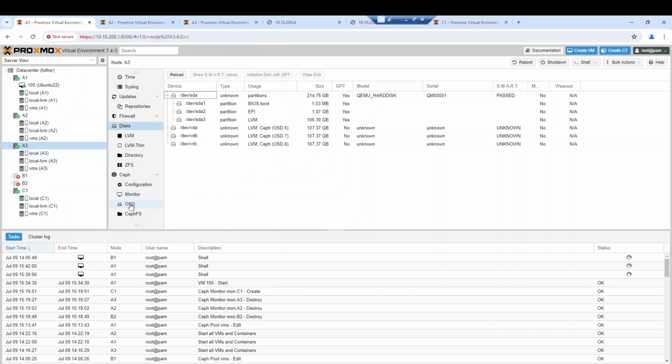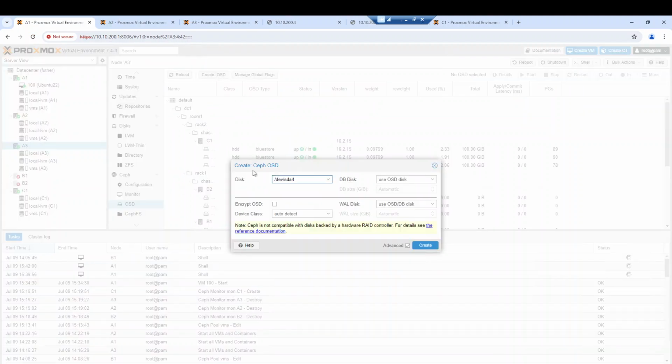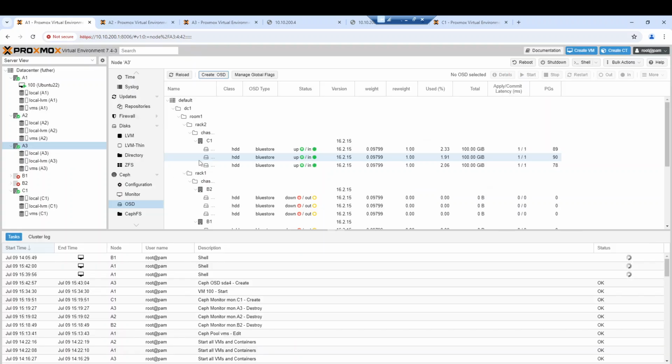as I want. Okay, here I'm creating an OSD and I can see the sda4, and I can create a new OSD drive with this. So let me do that. Okay, let me do that. And create, simply, very easily. You see that a new OSD will appear under this particular hypervisor or Proxmox node. Okay, let me show you.